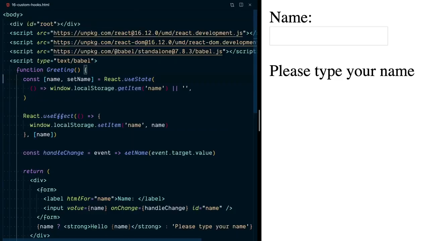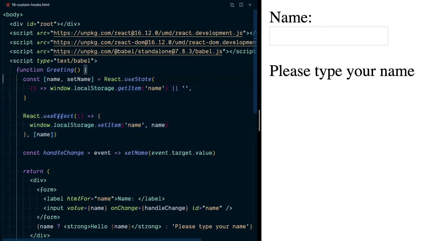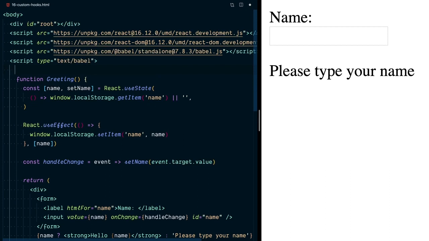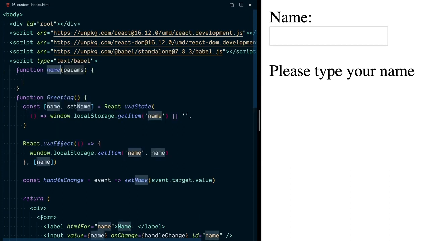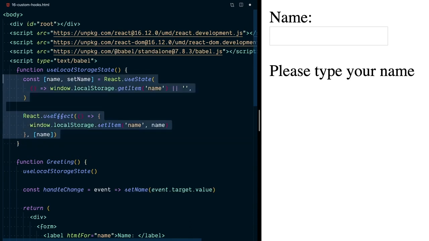The logic that we have here for storing some state into local storage and keeping it synchronized could be really useful in other areas of our application. Thankfully, React hooks are pretty vanilla JavaScript, and so sharing that logic is just as straightforward as sharing any other logic in JavaScript. What we're going to do is make a function. We'll call that useLocalStorageState, and then we'll move these lines of code into that function, and we'll replace them with a call to that function. And then we need to generalize the code that's in our function.